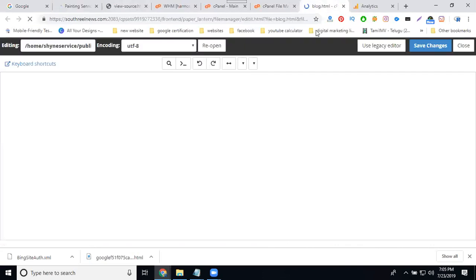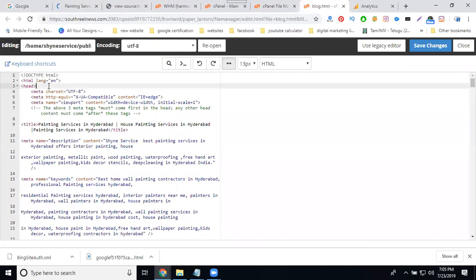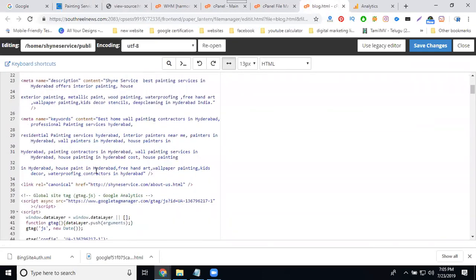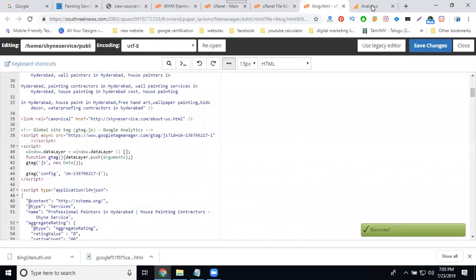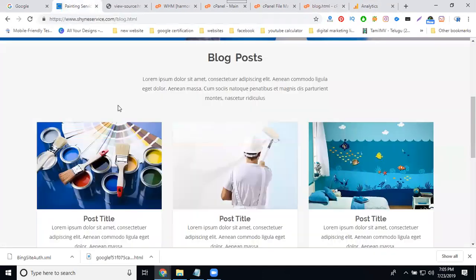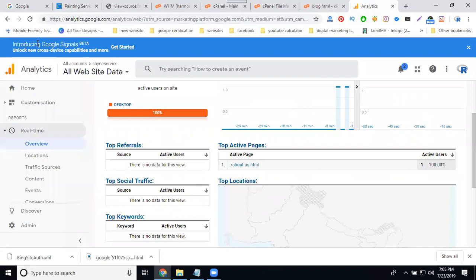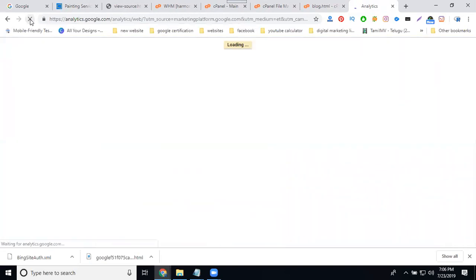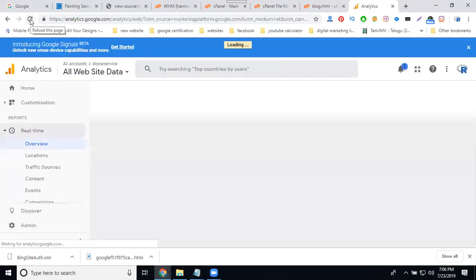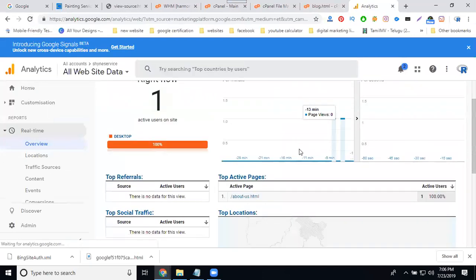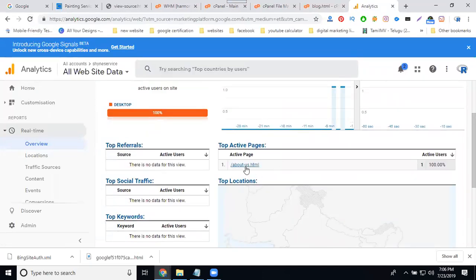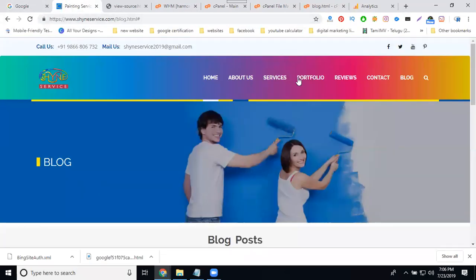Blog.html, edit. We can paste the code, save changes. Right click, check for refresh. Which page are you now using? blog.html. So now I can show it by About.html. Now I can change it to your blog.html right now here.